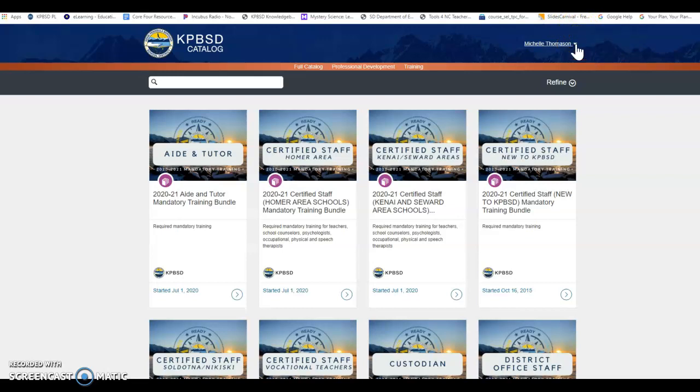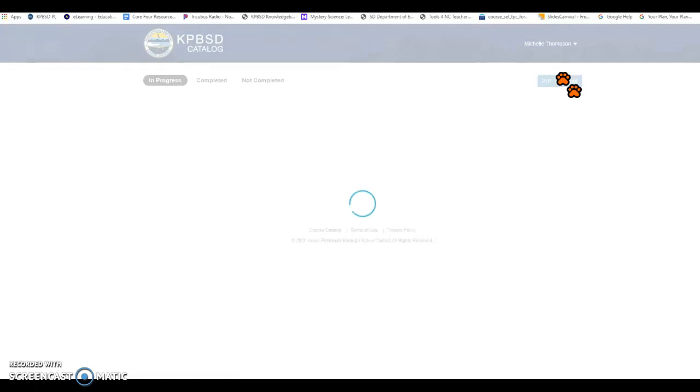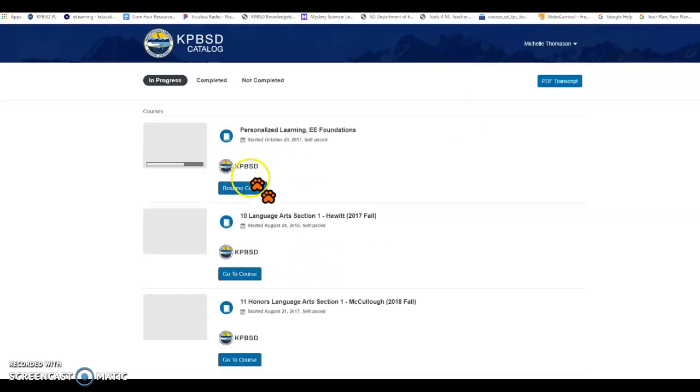But before I show you how to do that, I want to bring your attention to this little triangle next to your name in the upper right hand corner. If you click into that, the student dashboard is the entry point for your mandatory trainings. I'll show you that in just a minute, but first I want to show you the features in the catalog. When you click into your student dashboard, all the courses that are in progress, completed, or not completed are listed here. And there is also a Canvas shortcut as well.